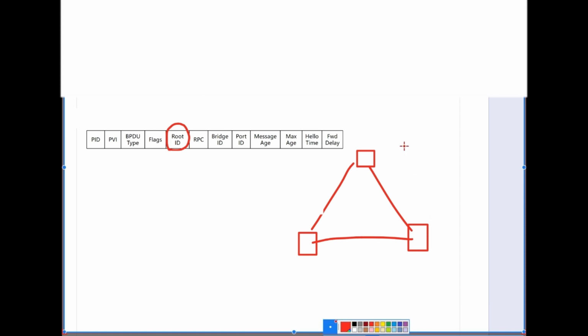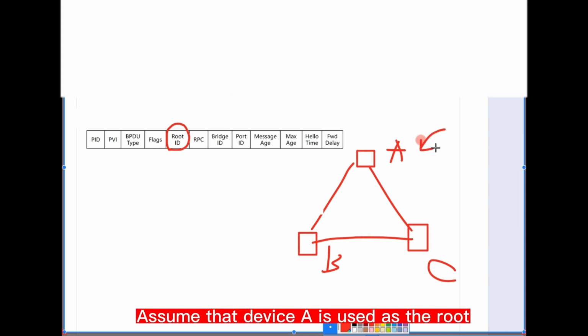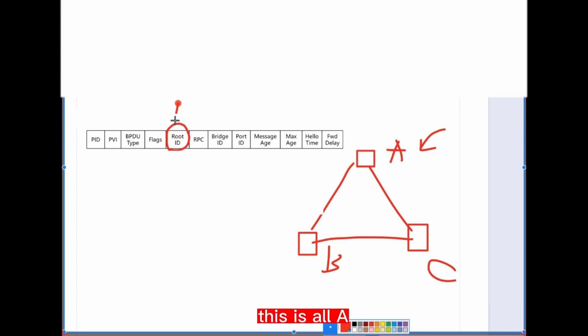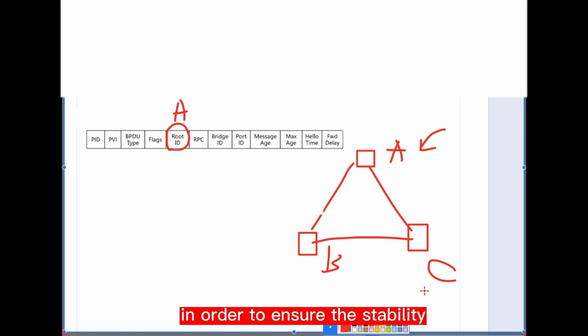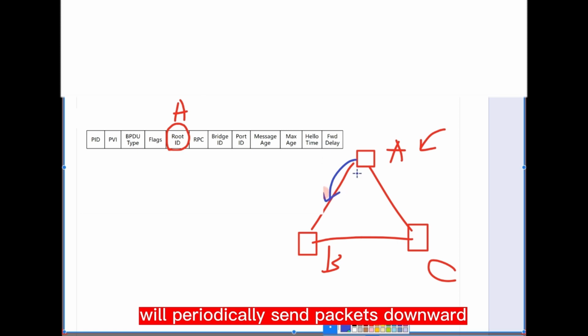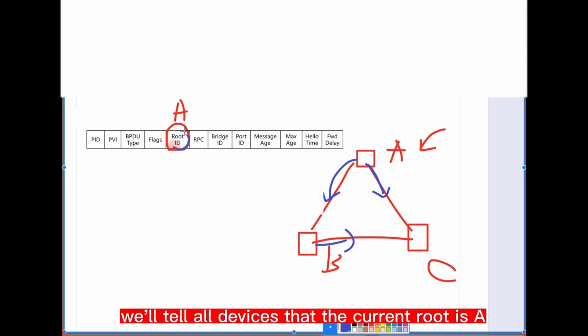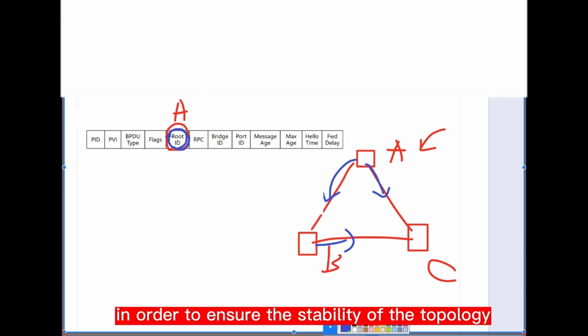For example, this is device A, this is device B, this is device C. Assume that device A is the root. Messages exchanged by all devices in the future will all have A. In order to ensure the stability of the topology as a whole, the root bridge will periodically send packets downward. Other devices will forward these messages, and while they forward, they tell all devices that the current root is A. So this field is always filled with the root ID.